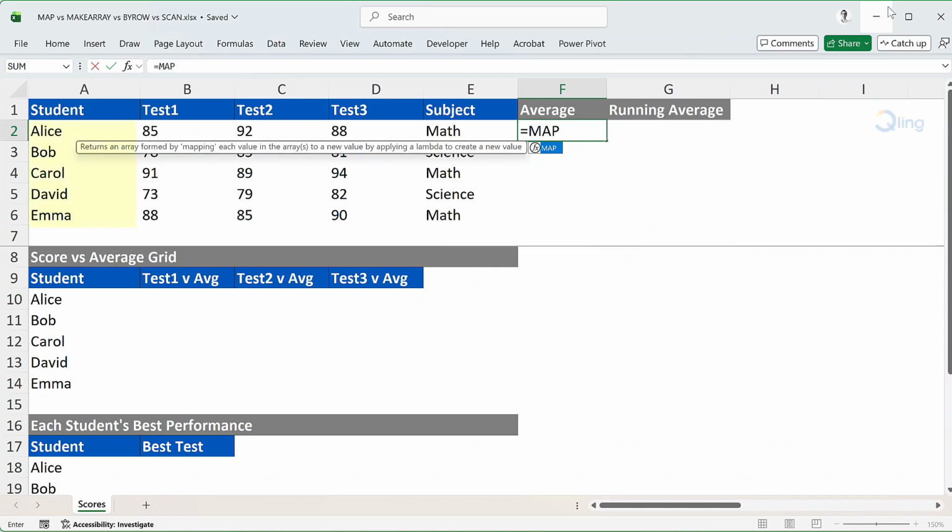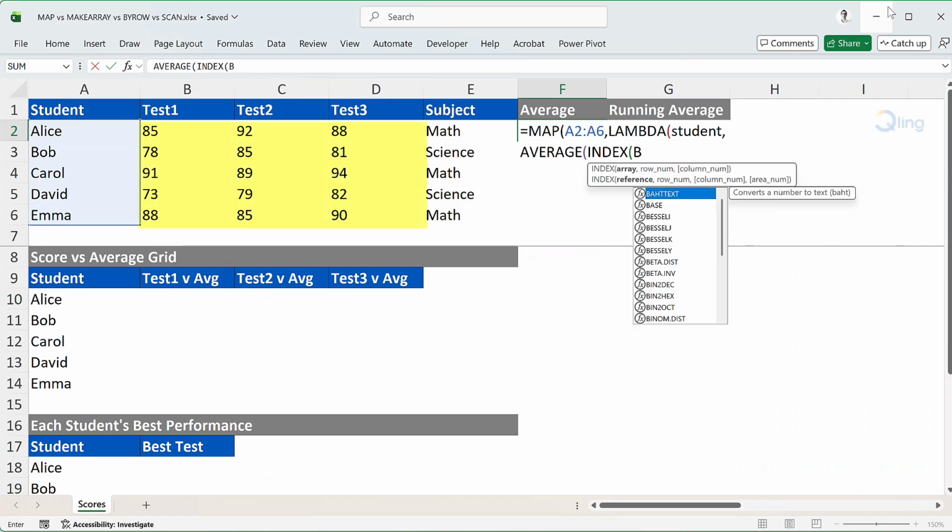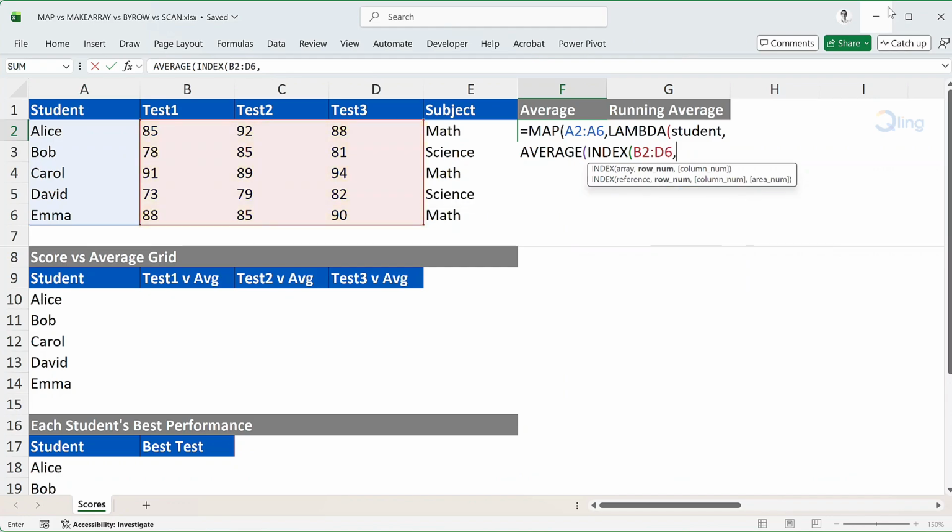MAP. Array will be the list of students from A2 to A6. Lambda for calculation. Variable name is student. And the function will be AVERAGE. Let's get them row by row. We can use the INDEX function to extract each row from B2 to D6. And for the row, we will match the variable student with the values in A2 to A6. This will get us the row-wise score for each student.